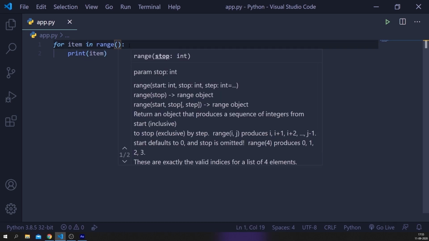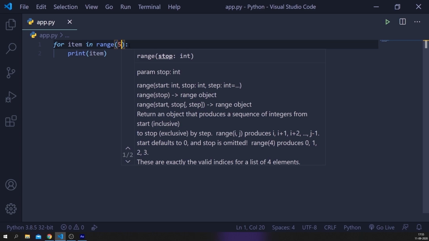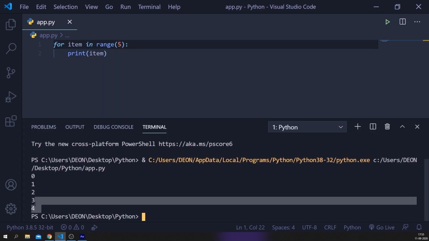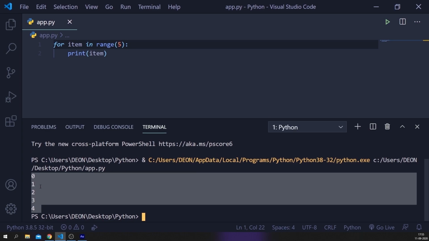In Python, we have a built-in function called range for creating a range of numbers. So we give it a number, let's say 5. Let's run this program. We can see that here on the terminal, we have numbers from 0 till 4. So 5 is not included. Basically, when we call the range function, it creates an object that we can iterate over. In each iteration, this object will spit out a new number.